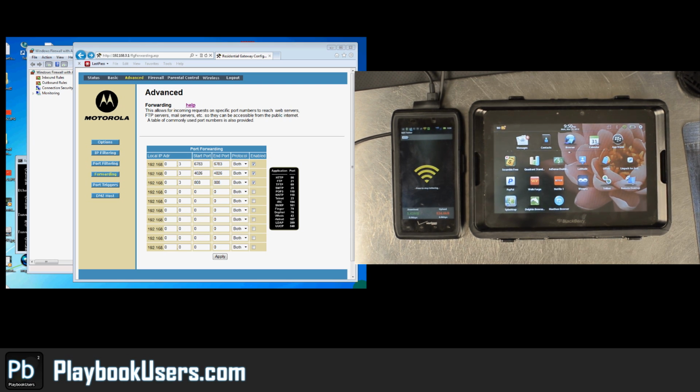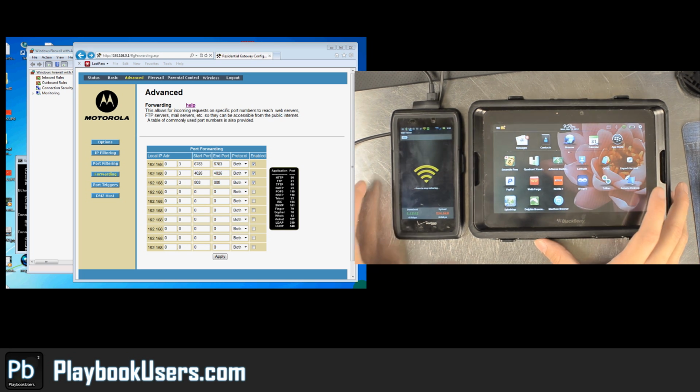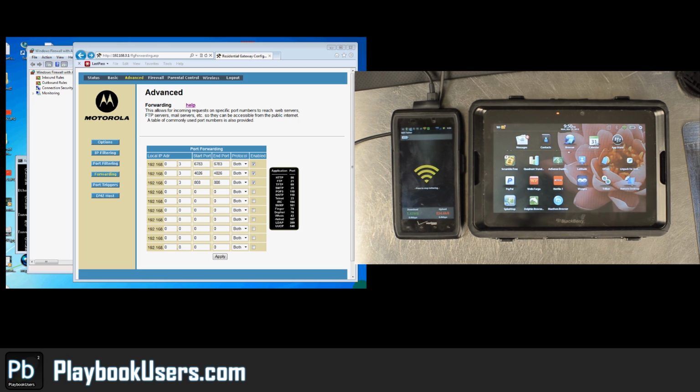I want to have remote access to my desktop. The Android solutions that are out there really don't seem to be the best. I thought the Playbook would be a lot better than trying to access it through my Droid 4 right here or another device.